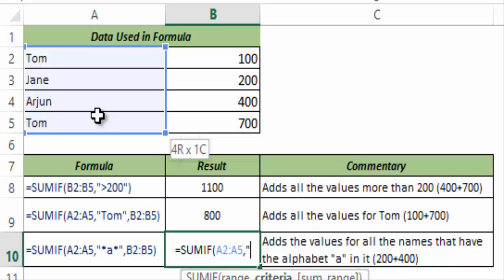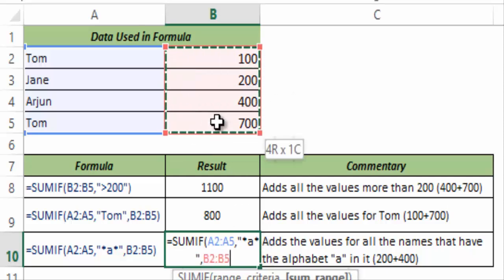So to do that, I say in double quotes, star. Star means any number of characters, A star. This means that the criteria should have A, it could have any number of characters before A, and it could have any number of characters after A. So this is my criteria, and the sum range is this.